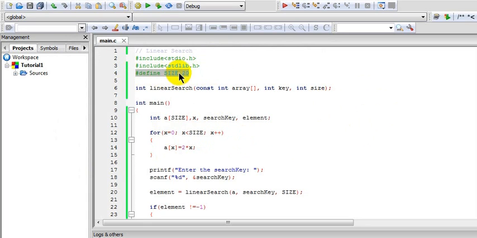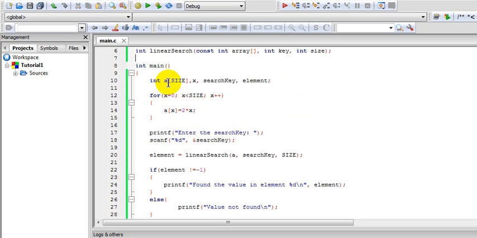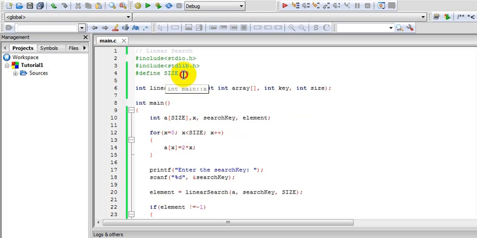I've just defined the size over here to 20, and I've just prototyped the function. And remember, the const over here will make this array unmodifiable. You cannot change the array. Then this will accept a key, that is the value which we have to find, and the size is basically the size of the array. Coming into the main program, I've just defined the array. I've just called it A. It is an integer type, and the size is 20.